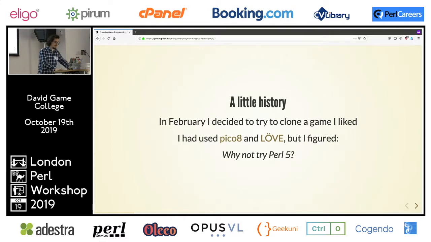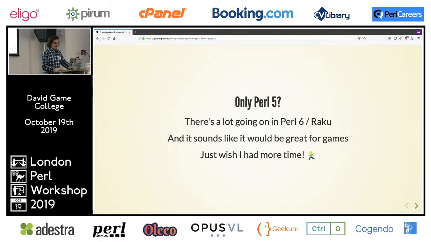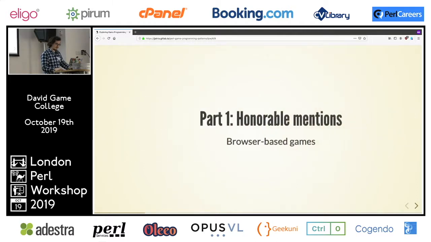So a little bit of history. In February, I decided that I wanted to try and clone a game that I liked. And I had a little bit of experience using Pico 8 and Love, which are Lua-based libraries. So I thought, hey, why not try it in Perl 5 this time? I will be only talking about Perl 5. There's a lot of stuff that is interesting about Raku or Perl 6, and it looks like a lot of that would be very useful for game development, but I just wish there were more time to do all these things.